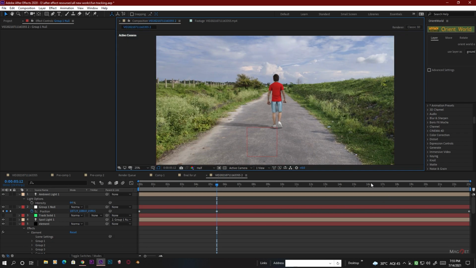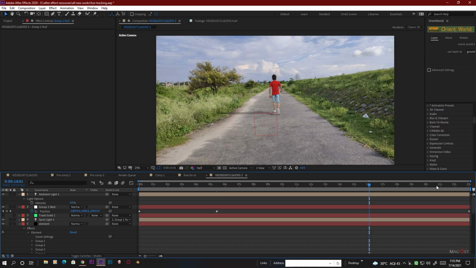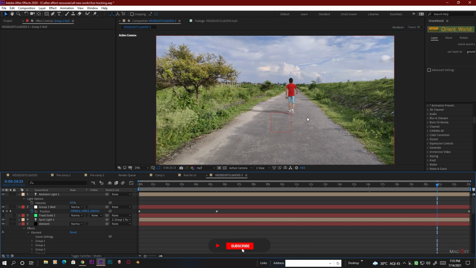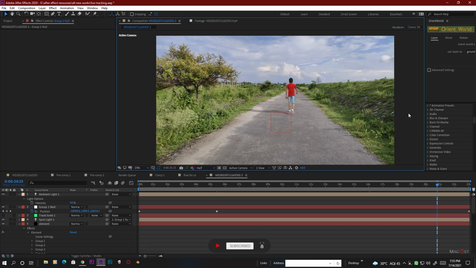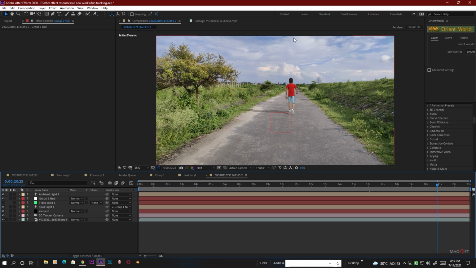Okay, so now if you scrub through time, you can see that this looks amazing. So we are all done here. Now the fun part, that is the color correction. For this color correction I am using a third party color correction plugin, that is Magic Bullet Looks, and if you have it, that's good, and if you don't have it, I recommend you get this plugin because it is very nice for color correction.